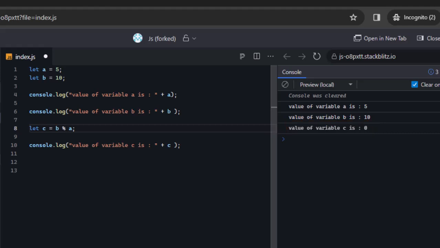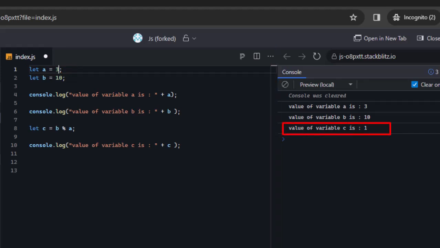So let's change the value of variable a to maybe 3, so it doesn't completely divide variable b, or 10, completely. And as soon as we did that, you can see that the value of variable c is 1 now, because b is 10 and a is 3. 10 divided by 3 is 3 with a remainder of 1, so that remainder is assigned to variable c.